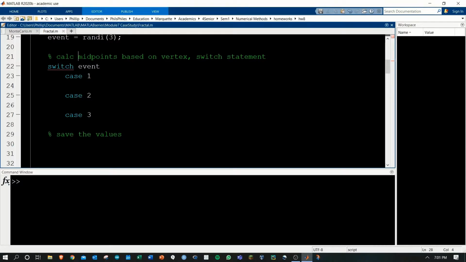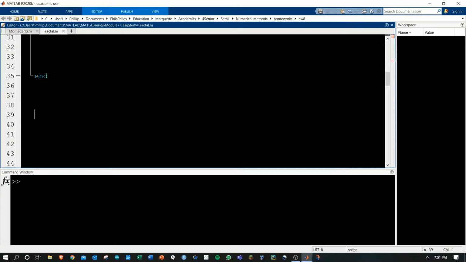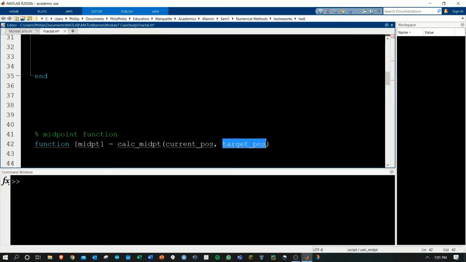At this point, I want something that's going to calculate my midpoints. I'm going to go ahead and create a function, a midpoint function, that'll do that for us. The output will be the midpoint, with an x and a y value included in that. And that'll equal, let's call our function, calc midpoint, nothing fancy. We're going to have to do two values: the current position and the target position. Current being the current dot that we're at, and target being the other vertex that we're looking for. I'm just going to end this to make sure everything's running okay.